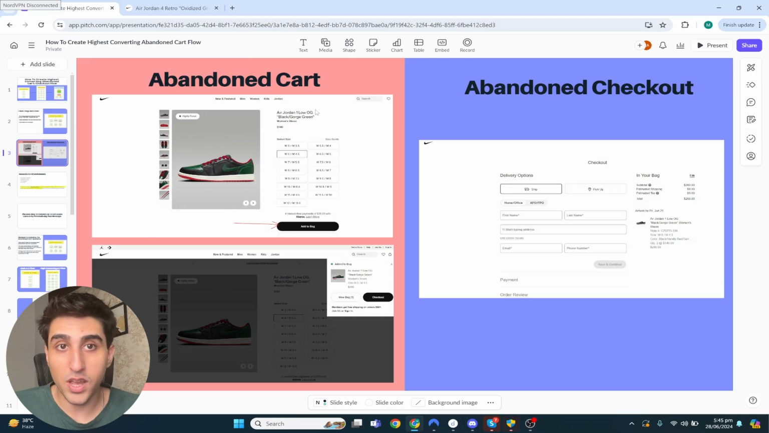All right, so before we start, let me actually tell you the difference between abandoned cart and abandoned checkout flow, because a lot of people mix them up, but in reality, they're really different. So let me explain what they do.